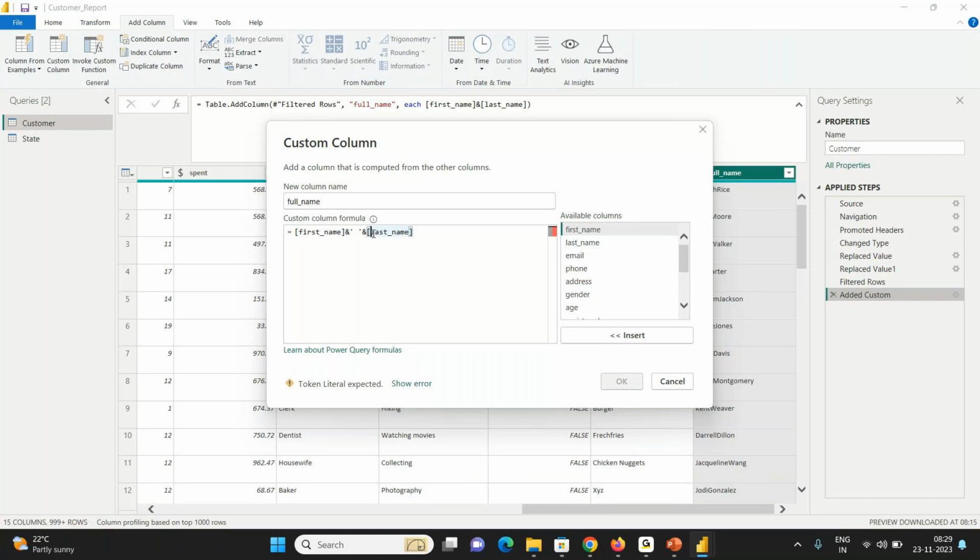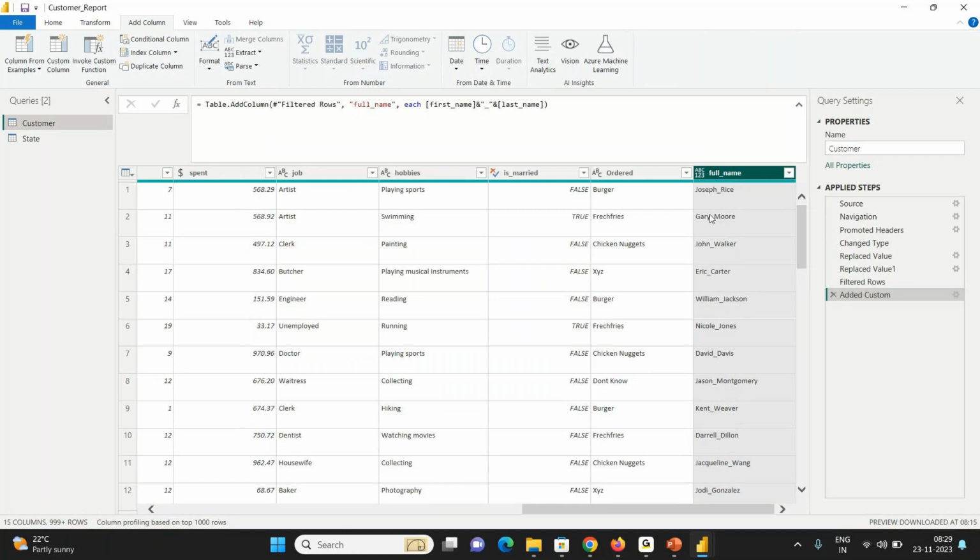One second. Some issues there. Hmm, now it is working, double quotes. So when I gave single quotes, it did not work. So it is taking only double quotes here. I want to give an underscore in between: ampersand, underscore, ampersand, last name. So if I click on OK, now you see Joseph underscore Rice.